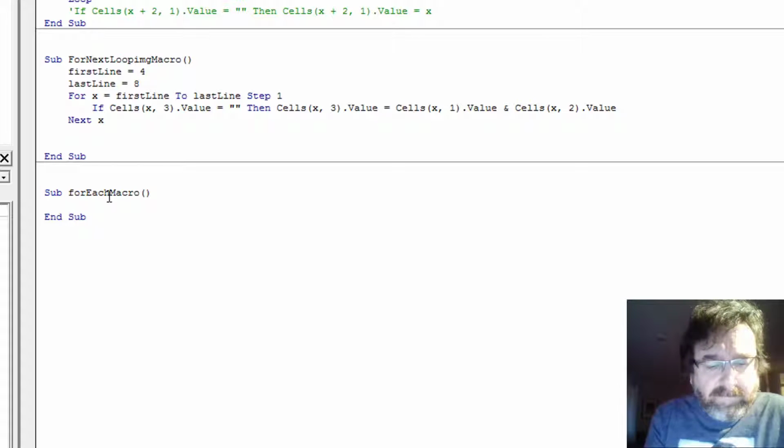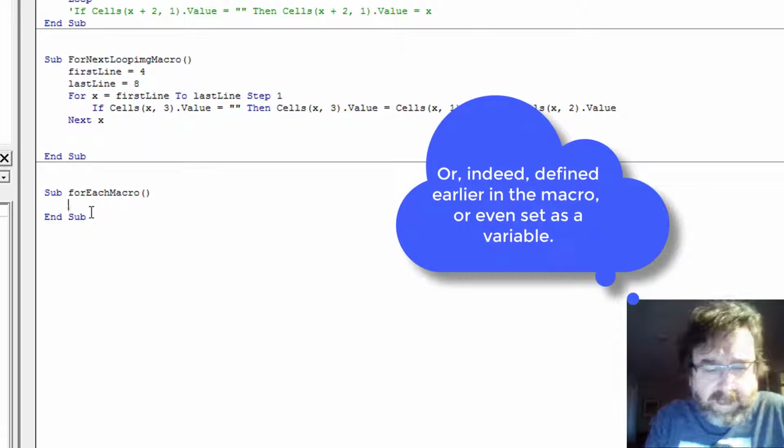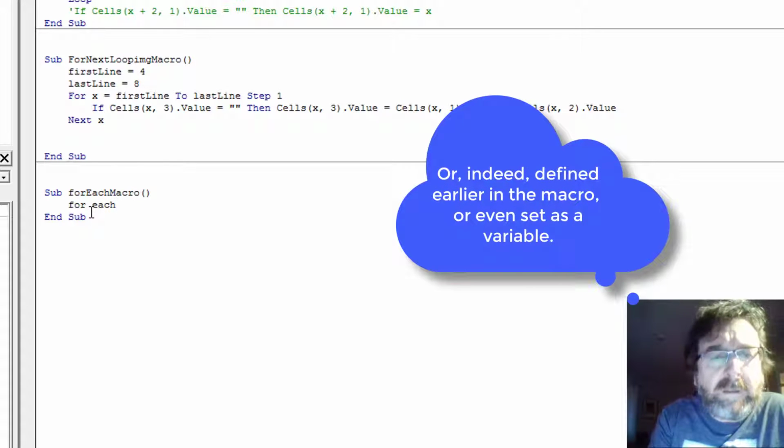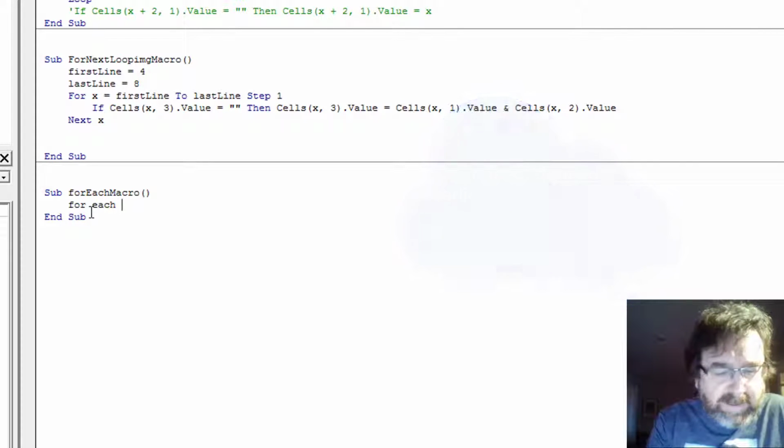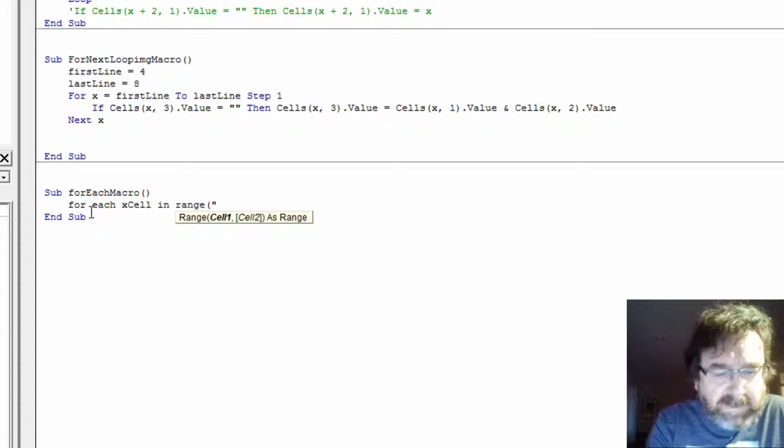Okay, so first of all we need to define the collection, and the easy way to do that is just to define it in the macro, but you could use a named range which you'd already defined in your spreadsheet. So For Each, and this is the variable name we're going to be using, and I'm going to call it xCell, In Range, and we're going to be doing D4 to D8.